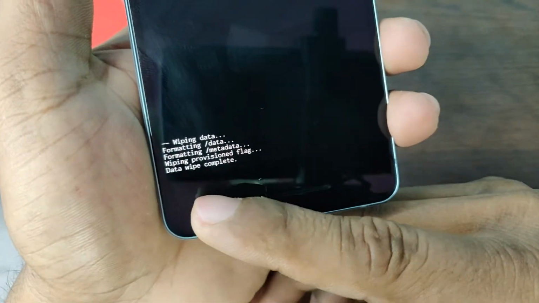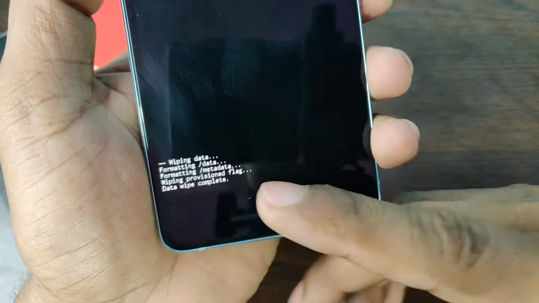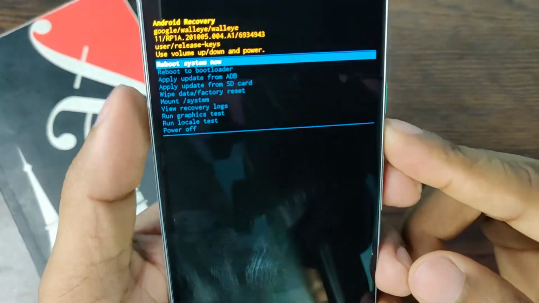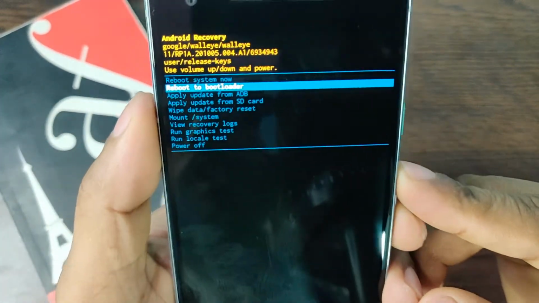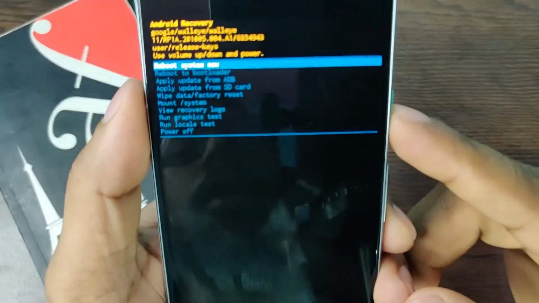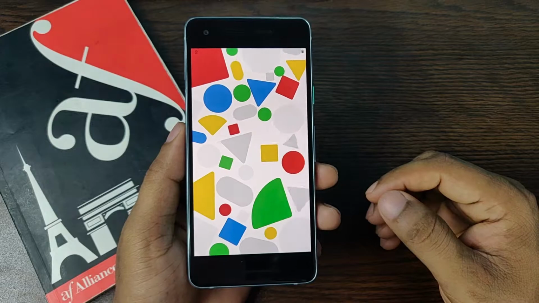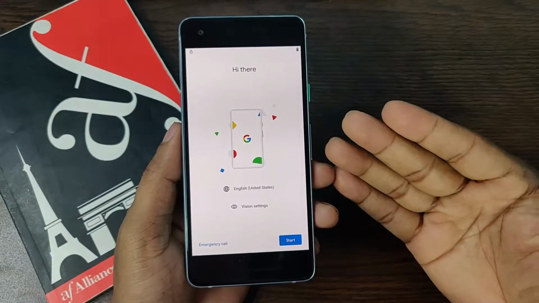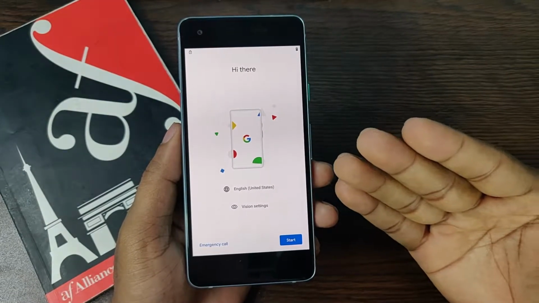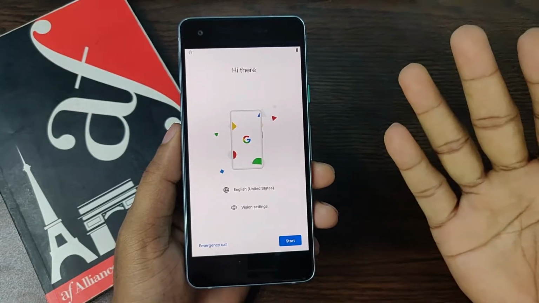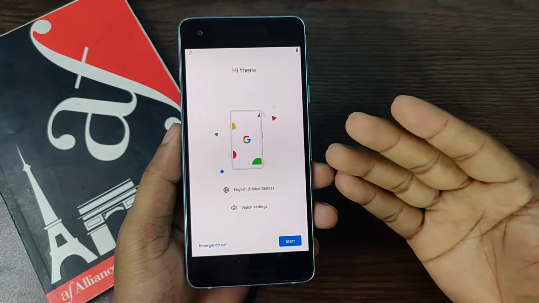a moment. Yes, it shows data wipe complete, so you need to restart. Then I'm clicking Reboot system now, and it starts fresh. After a few moments, the factory reset is done, so everything starts fresh.